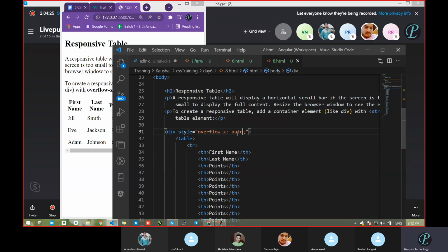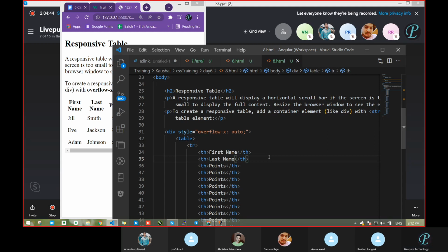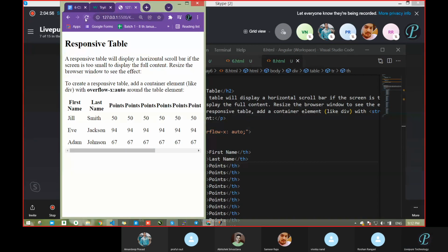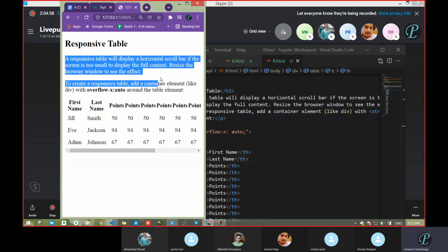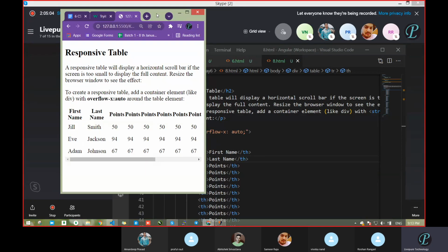In the case of auto, it will take your data and add the horizontal bar. In the case of this property, on this div only, whatever data overflows will get one scroll bar. In which direction, horizontal or vertical, X direction or Y direction? It will come in the X direction because we passed overflow-x. Let's see. What are you getting? Is this data proper? Are you getting anything in the bottom scroll bar?